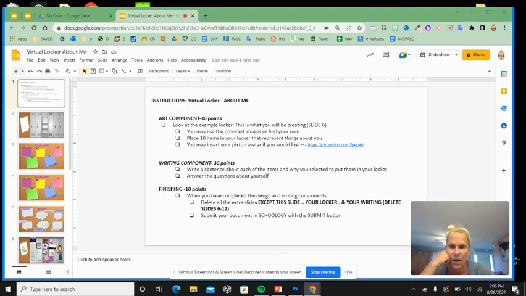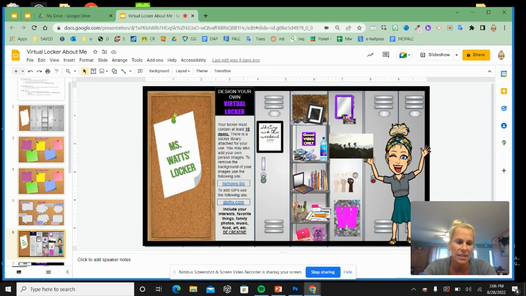Hi, 7th grade. Here are the instructions for your About Me project poster. You'll be creating a virtual locker to help me learn something about you. So look at the example that I've created. I created an example of the locker slide. I didn't do the writing slides, but I'll talk you through that.